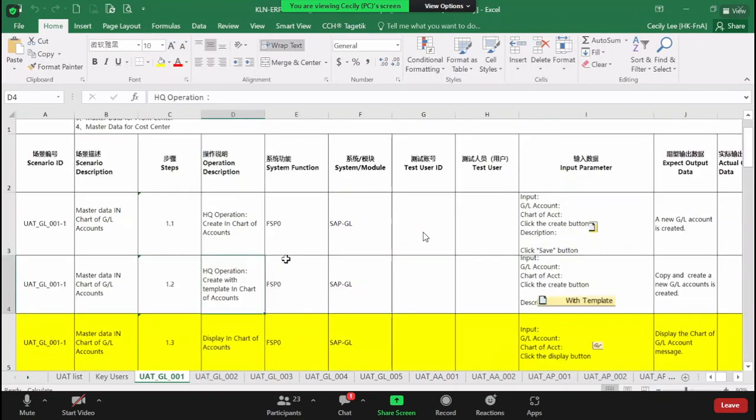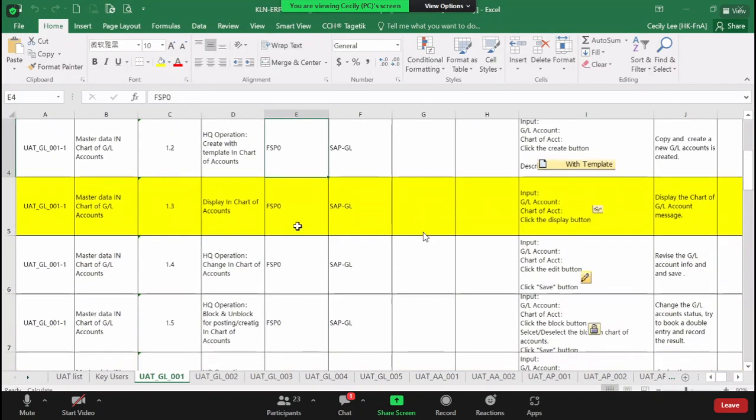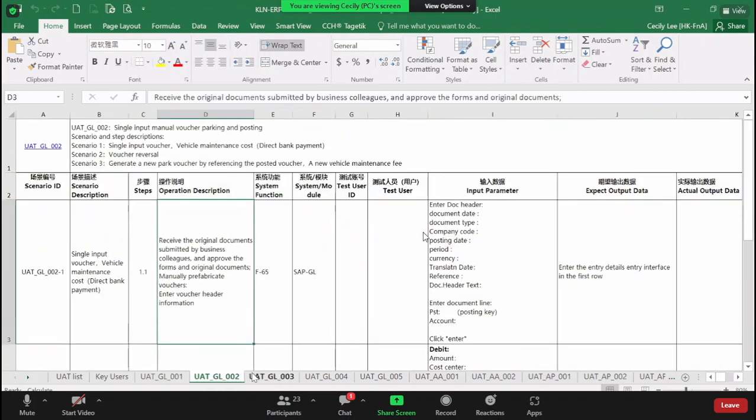But for example in the GL, some rows without any highlight you can skip, because in production this is not handled by the local station. So you can see the highlight; this is required to complete. And for the other pages, you may also refer to the T code in column E and follow the requirement in column B, to prepare to do the exercise.